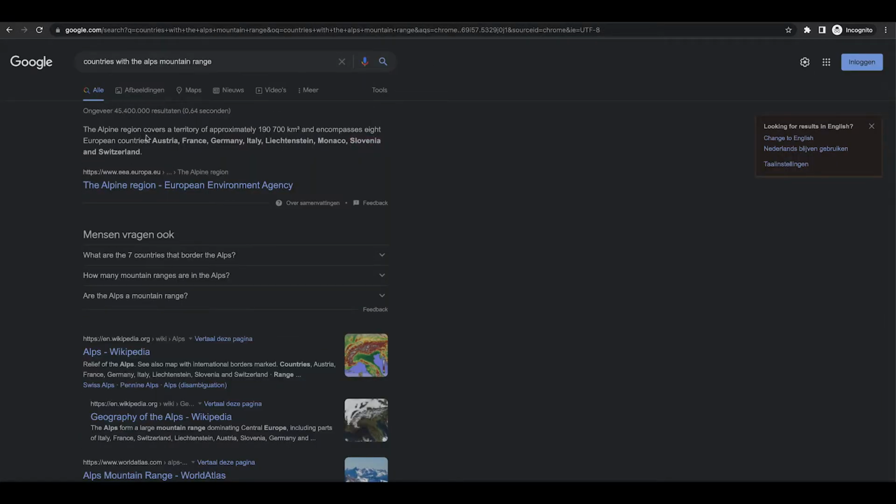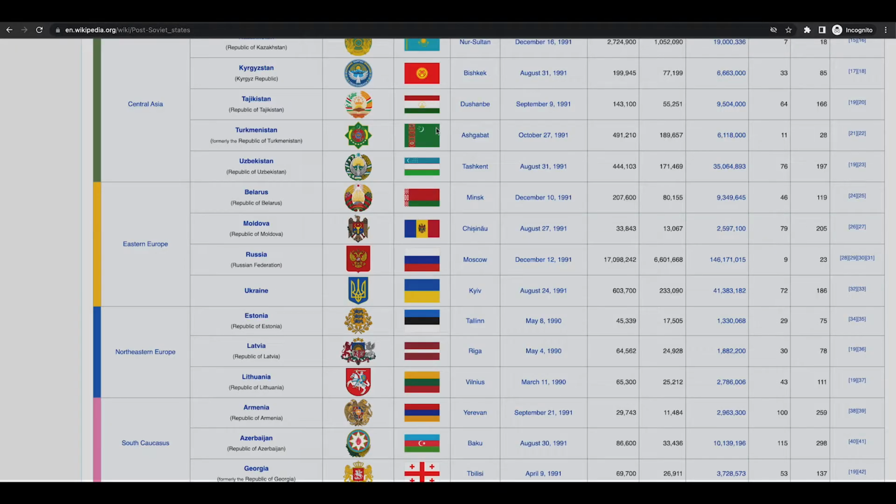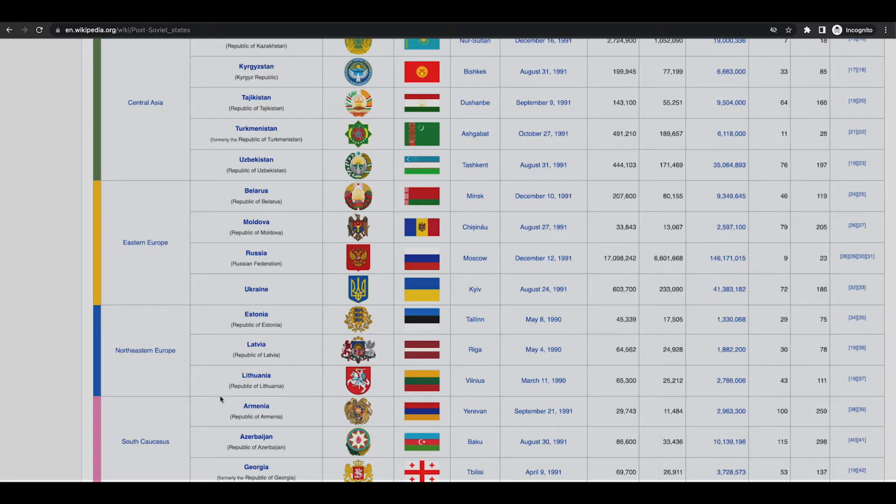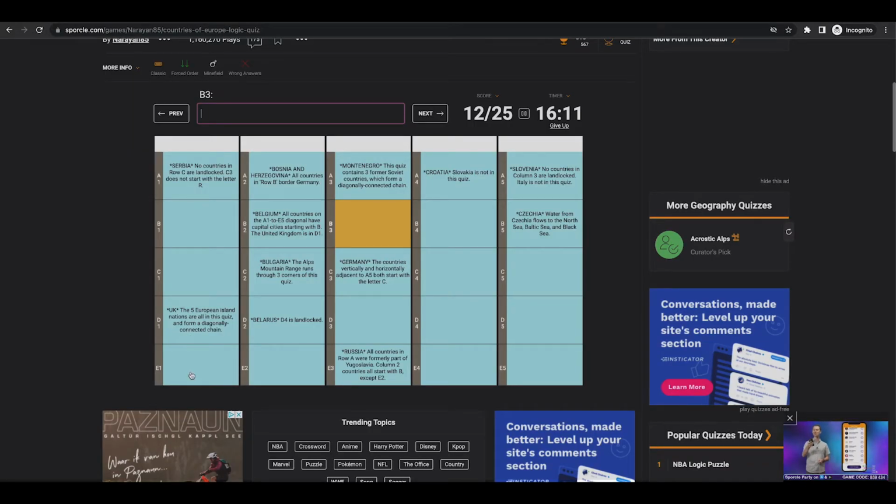Really don't think so. Austria, France, Germany, Italy, Liechtenstein, Monaco, Slovenia, and Switzerland. And post-Soviet states, we have Belarus, Moldova, Russia, Ukraine, Estonia, Latvia, and Lithuania. So I don't think that helps us.